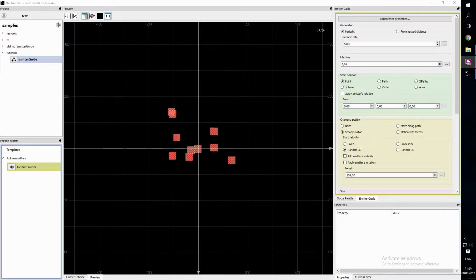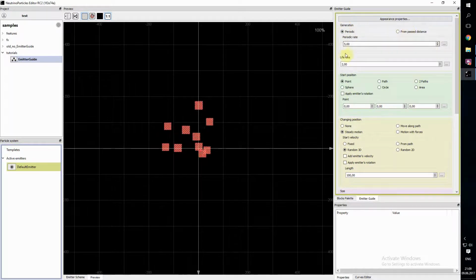Hi guys, this is a video tutorial for NeutrinoParticles editor, and in this tutorial I will continue to tell about EmitterGuide and how to create effects with EmitterGuide. In the previous tutorial I told about the generation section and lifetime section, and now we will continue with start position.